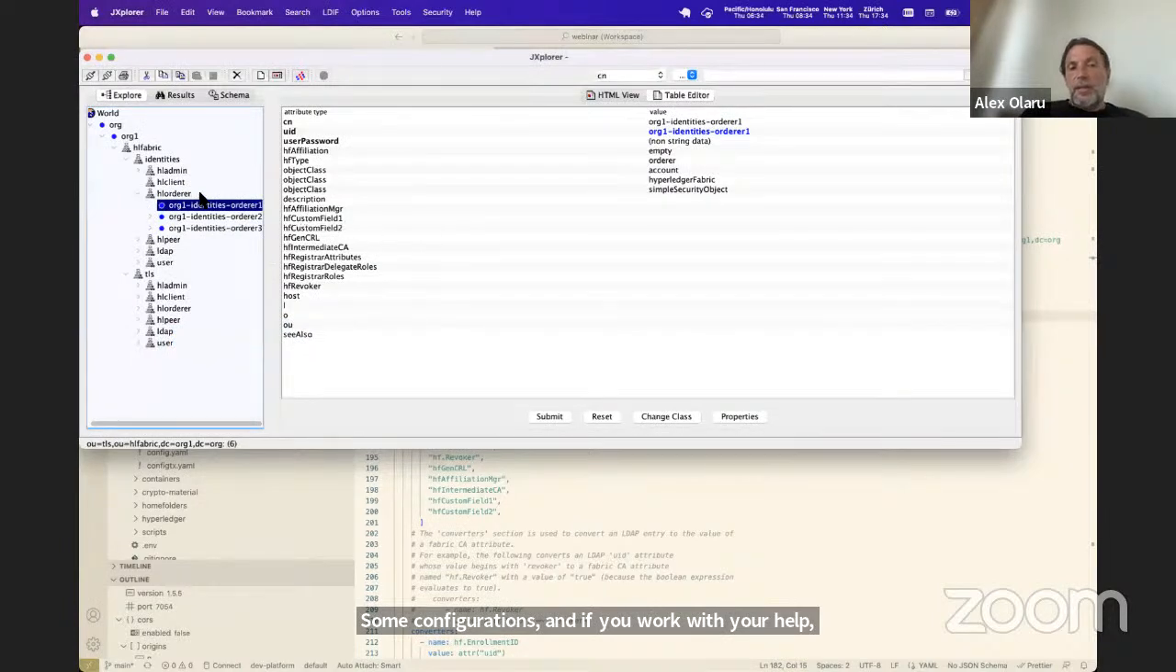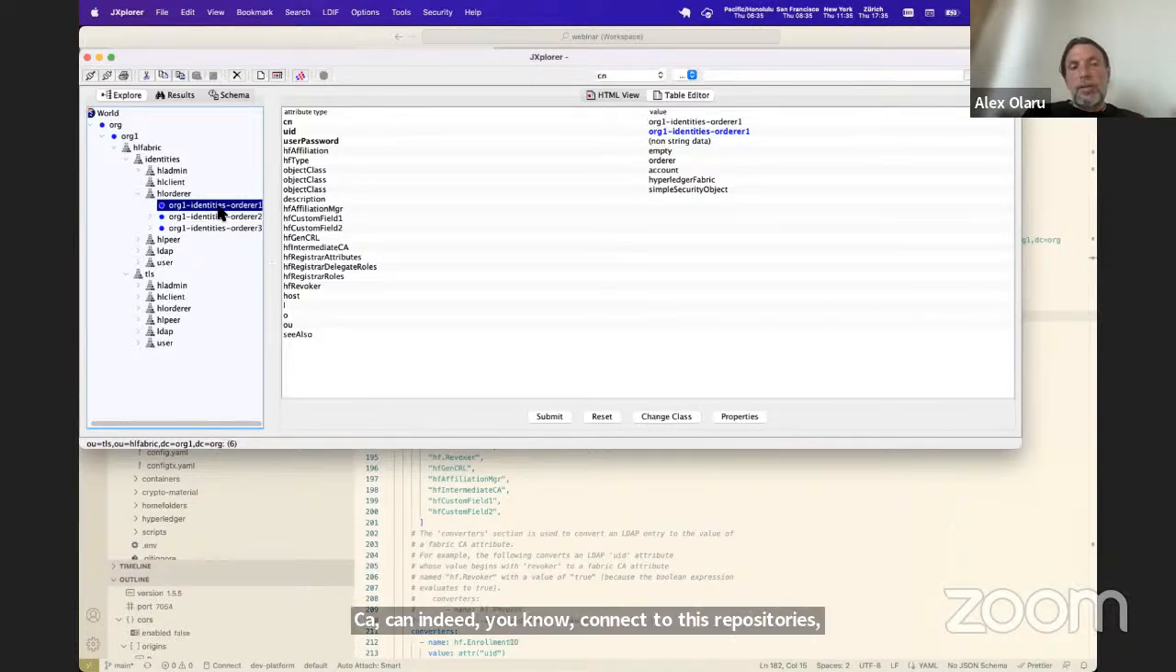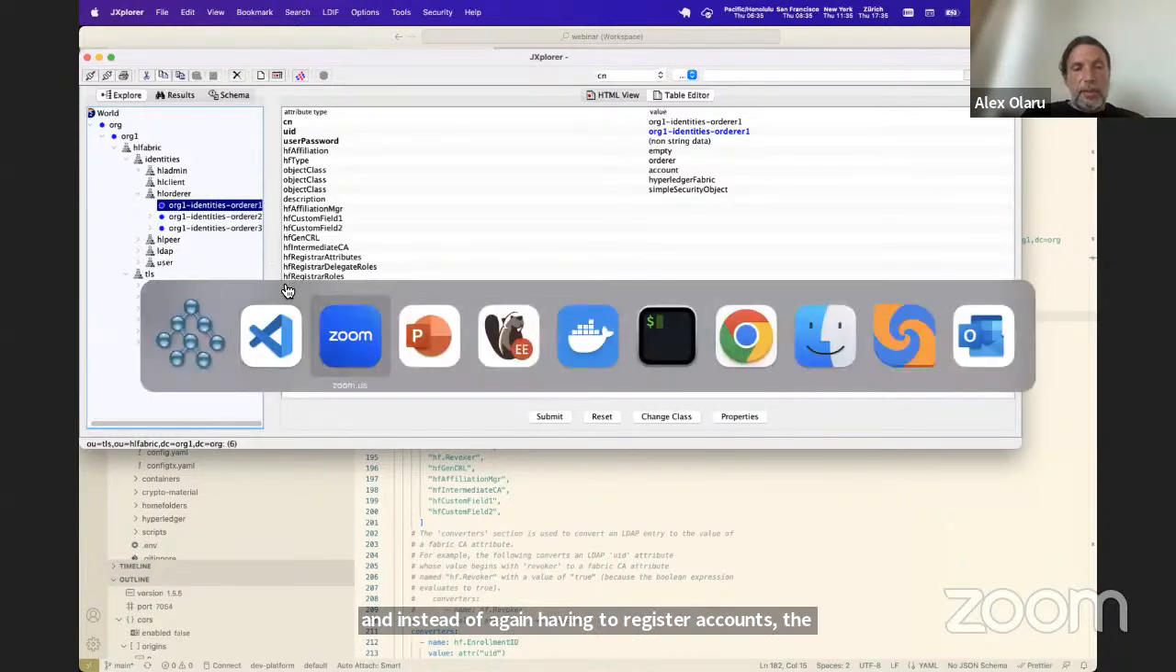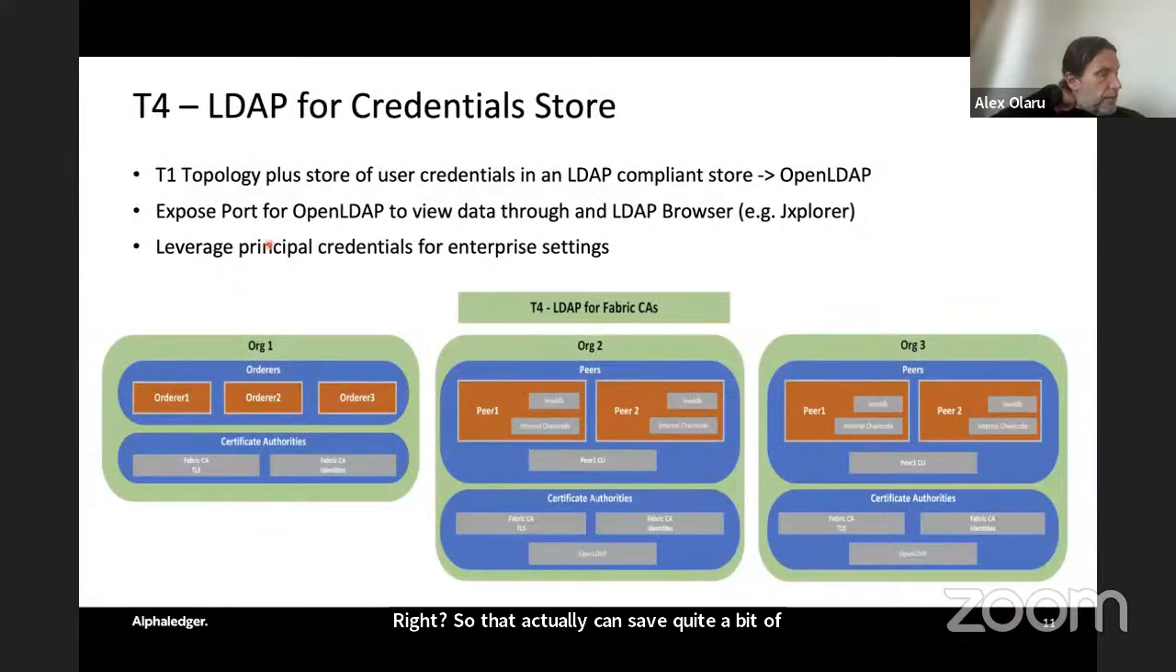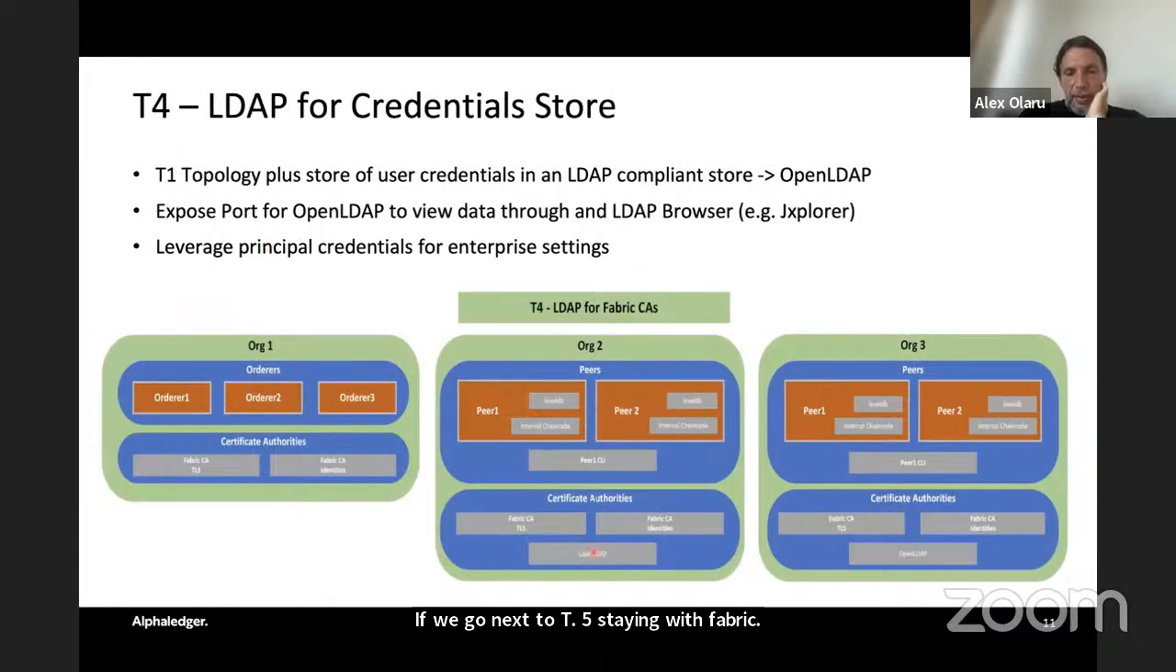But the point is here, we can see that Fabric CA can indeed connect to these repositories, and instead of having to register accounts, the users and the passwords actually come from Active Directory, right? So that can save quite a bit of configuration, and it can make the deployments more enterprise ready. So that's on the LDAP configurations. If we go next to T5, staying with Fabric CAs, sorry, I forgot to show here, but basically this is the OpenLDAP that supports both of these organizations.